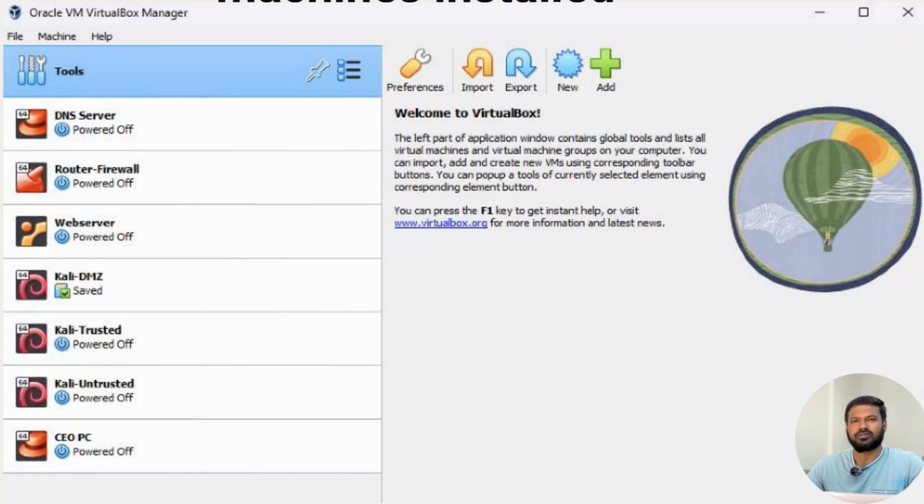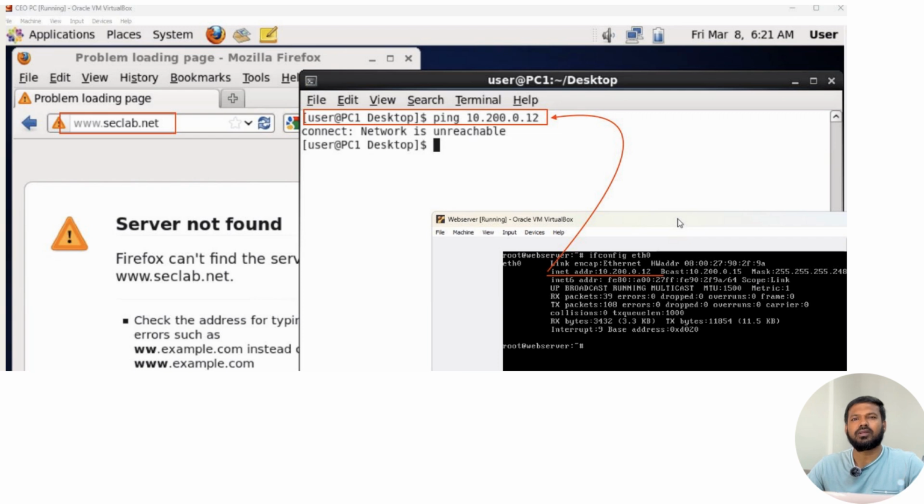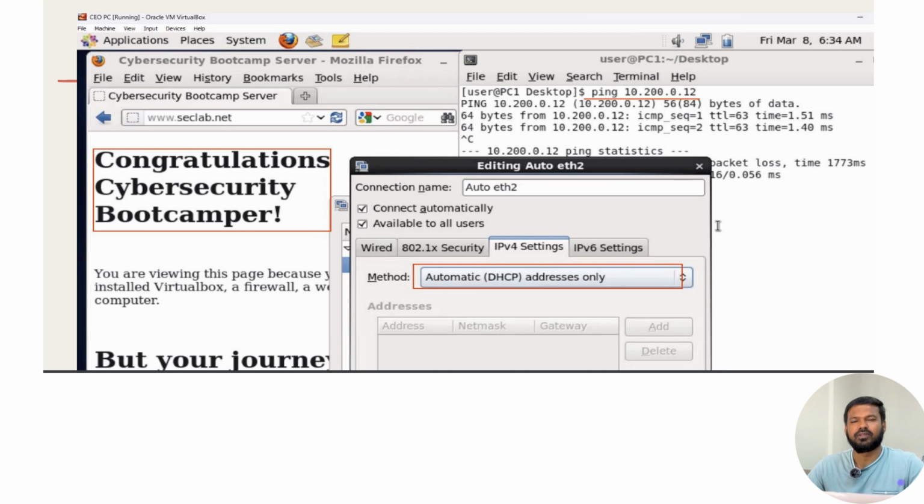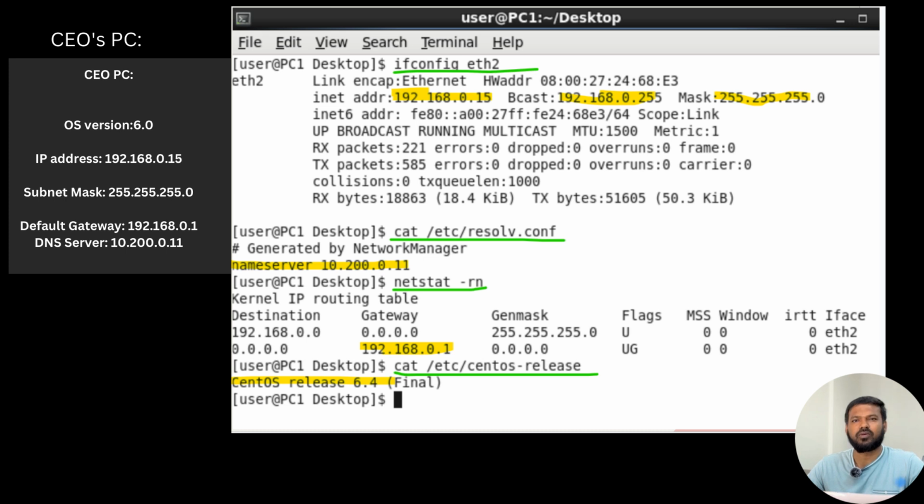Here's how it looks. One of the main challenges was accessing the website www.seclab.net from the CEO's computer. I resolved this by switching the network IPv4 setting method to automatic DHCP and adding the DNS server IP address. I also documented the system details for future reference.